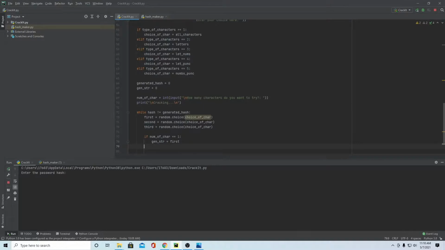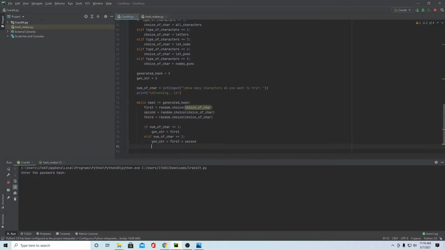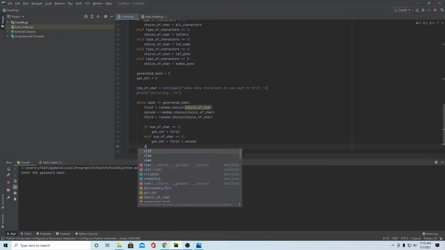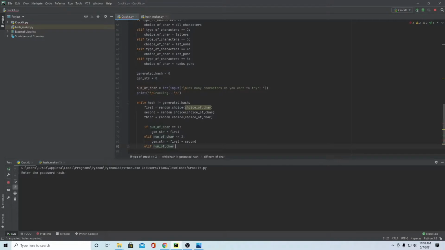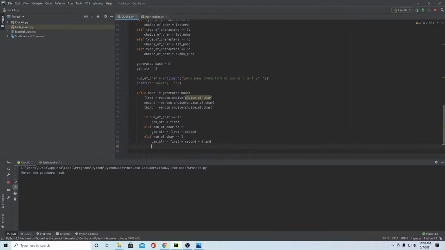Now, if the number of characters is 2, the generated string will be equal to first plus second. So 2 options combined. And then if the number of characters is equal to 3, then the generated string will be first character plus the second character plus the third character.